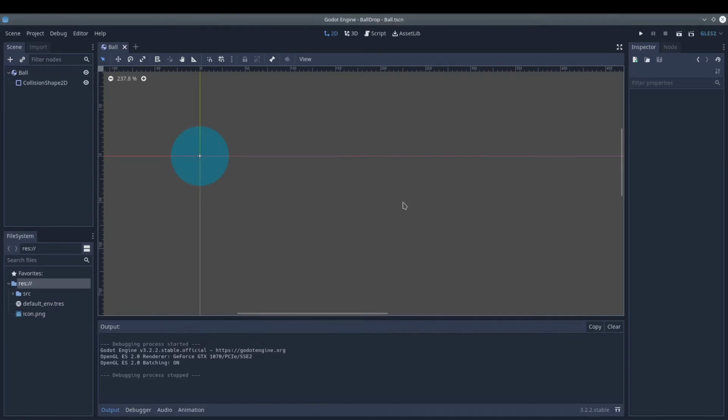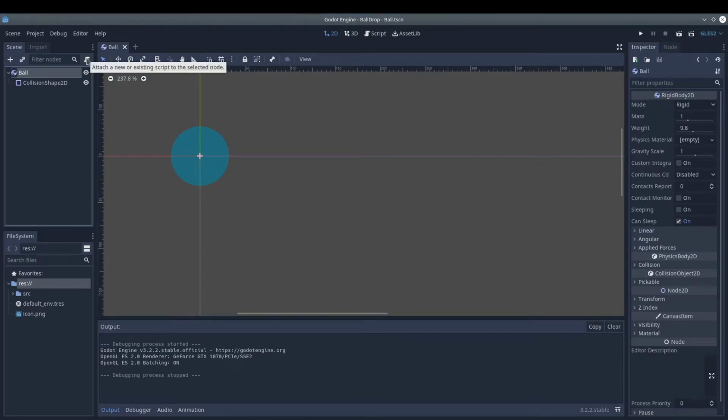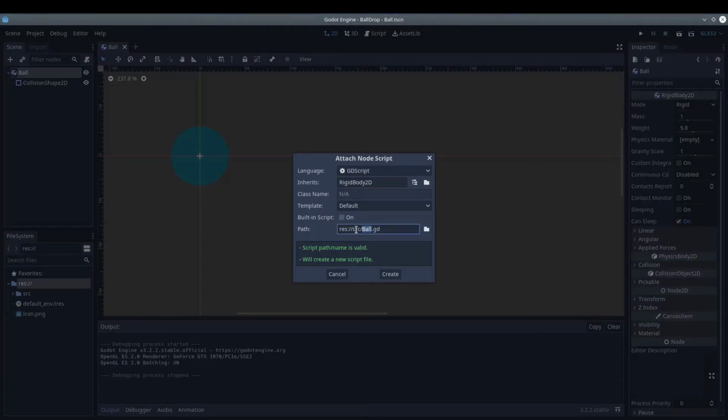So let me show you a convenient technique when you're doing some kind of quick prototyping, and that is to just let this ball draw itself. So I'm going to go to the root of this tree and add a script. And the default path and name are fine.